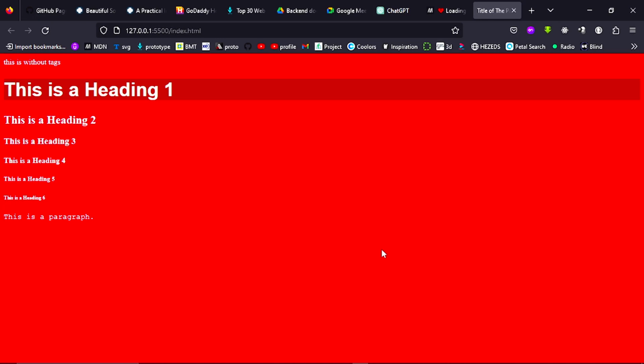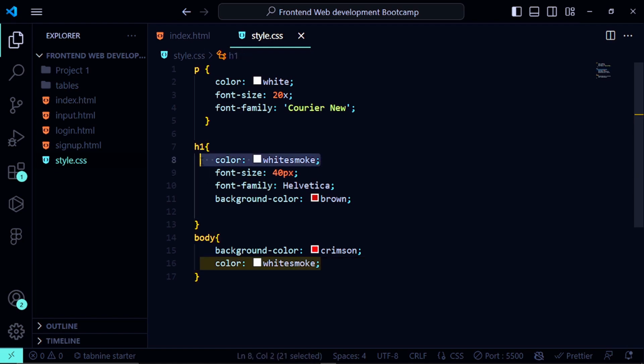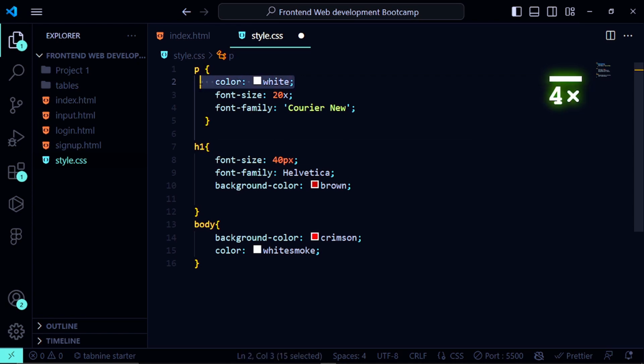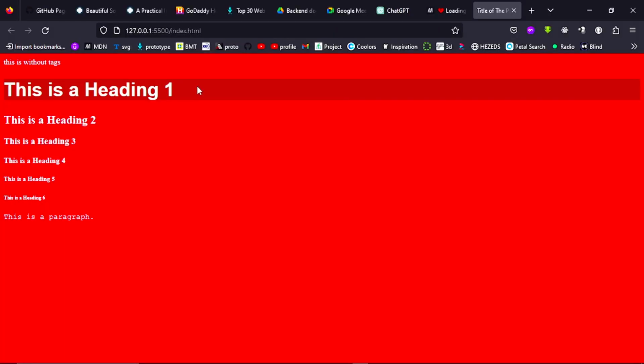So you know that you can either select each of the elements, like what we did. We selected the P tag and we made it white. We selected H1 and we made it white smoke. Now we are selecting the entire body, everything that is in the body, all the text, and we are making them white smoke as color. So if I take this out and also take this out, we will still have our colors as white.